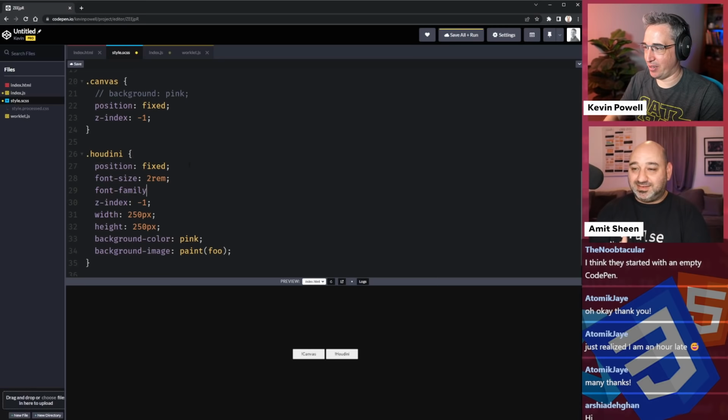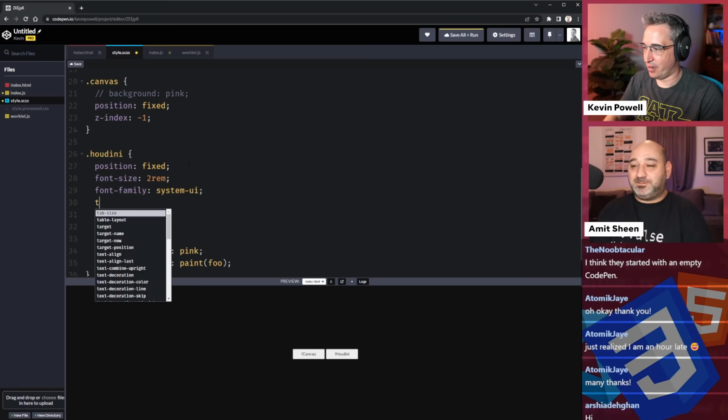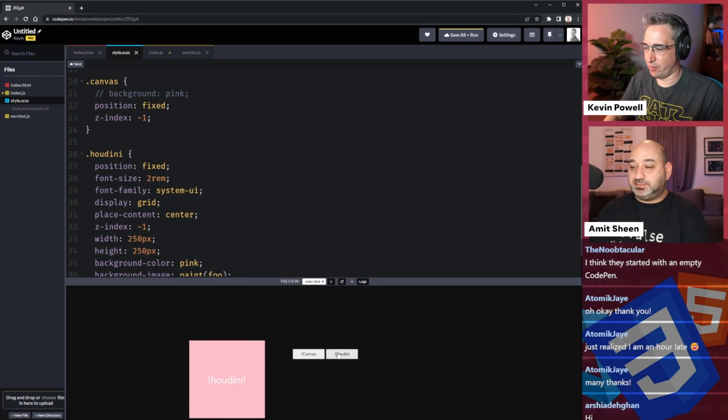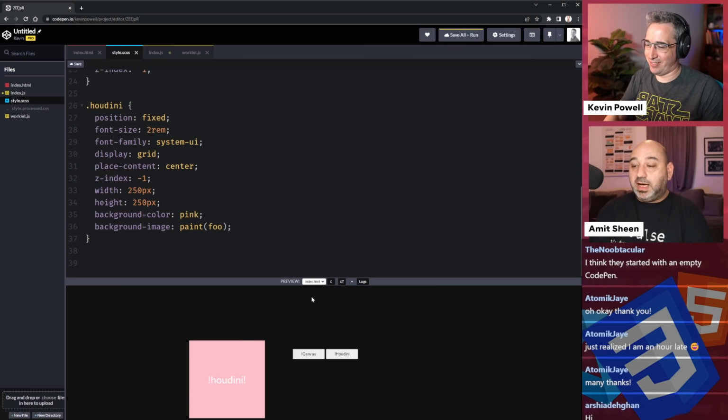Font family, system UI again, and text align, or we'll just do display grid. Align items, no, place items. Place items center should work too. There we go.